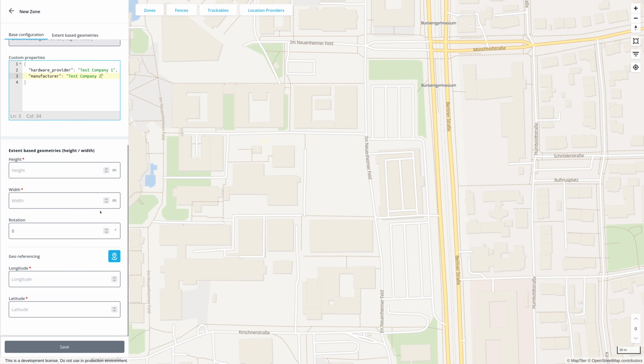Here you can define the height and width of a rectangle in meters and have the option to provide a rotation value. You may define the centroid of the rectangle by providing longitude and latitude coordinates, or by clicking the blue Locate button and then clicking on the map.